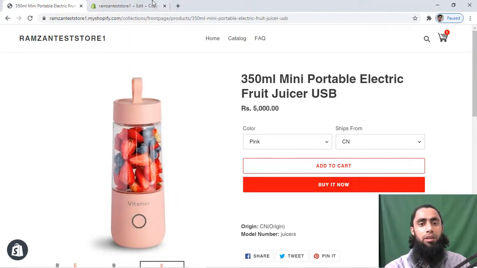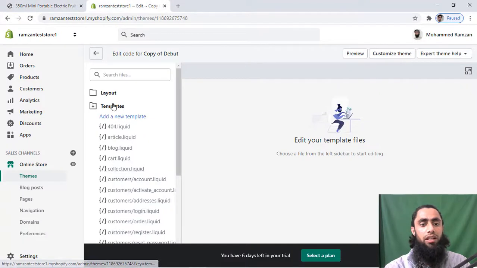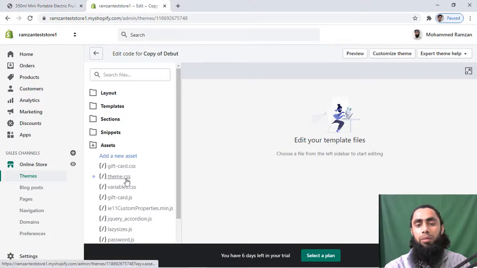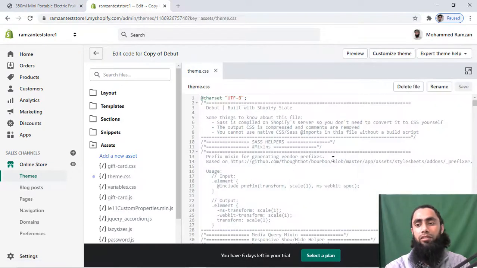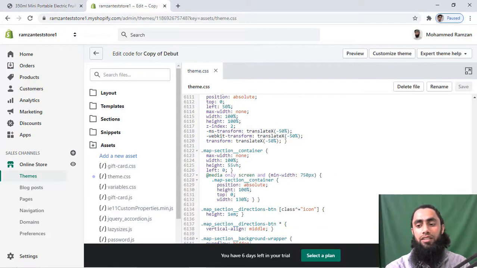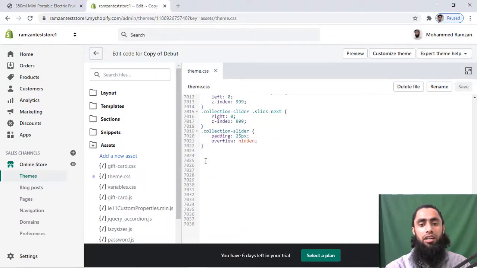So we have the add to cart button, and I am going to the assets, and here we will have theme.css. If you have theme.scss, then that's also fine. So you should click on this css file, and then you should scroll down, and at last you have to add some css code. So here we have some lines where we have to add that specific code.